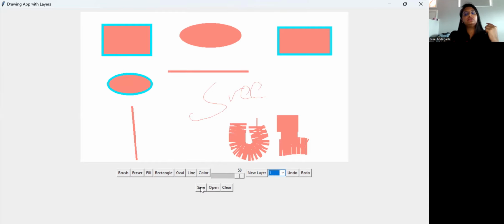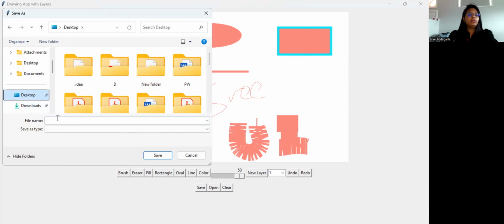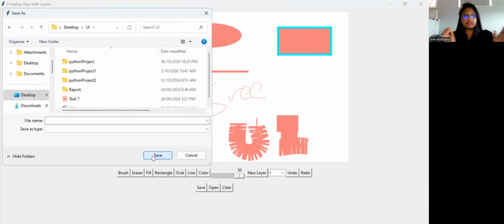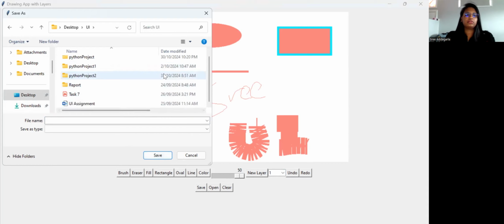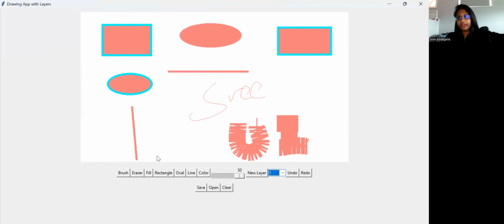Now let's save this file. I am thinking to save it on my desktop. Let's name it as UI. Yes, so I got it saved. Just UI and it got saved. And the next one which I told is opening a file.